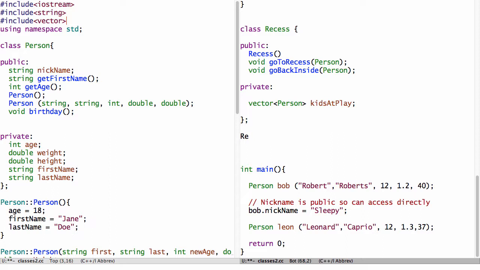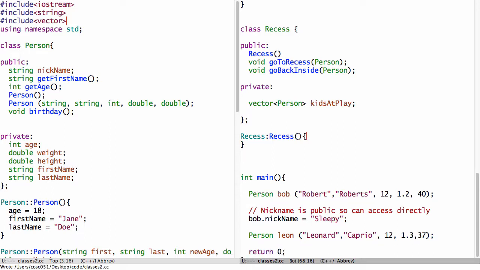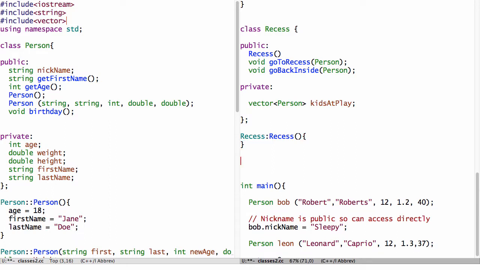And here is our recess constructor. And it does literally nothing because we don't have to have it do anything. There you go. Is that useful? The default constructor that does nothing? Yes, I do need 2 semicolons.